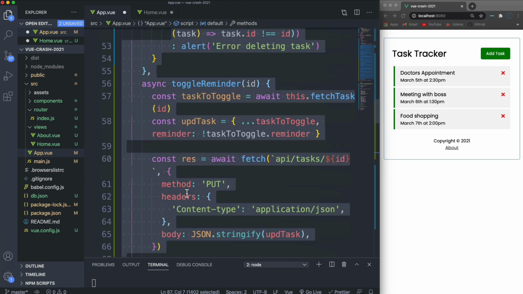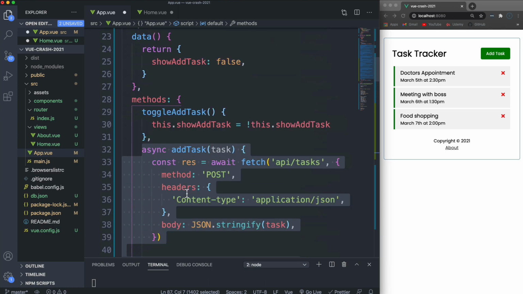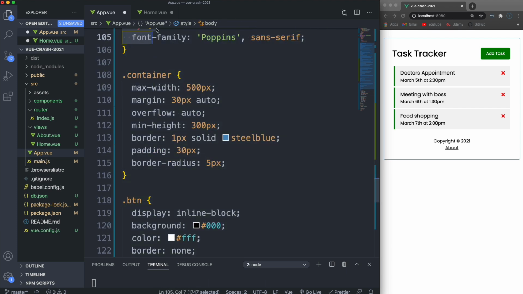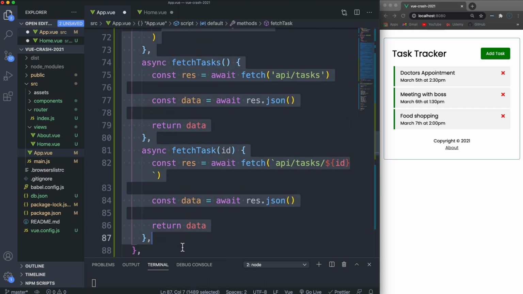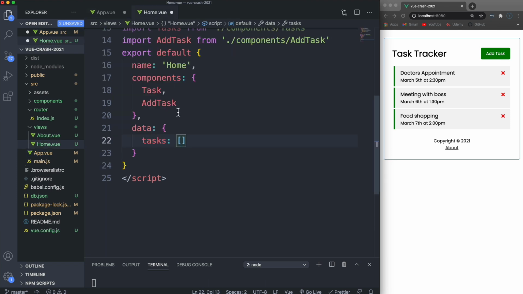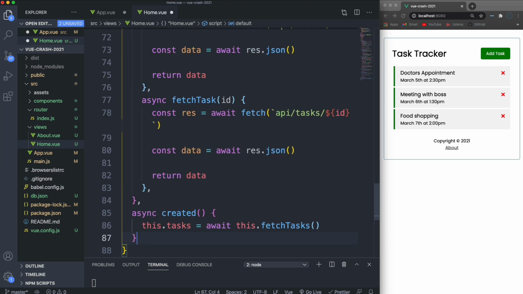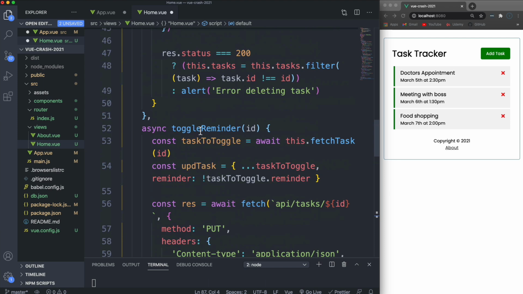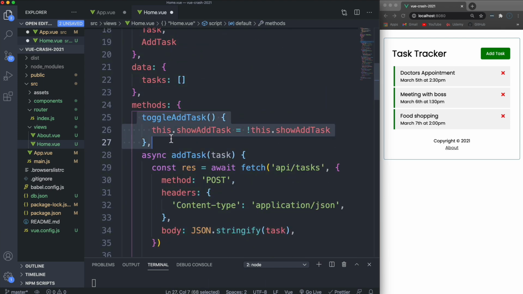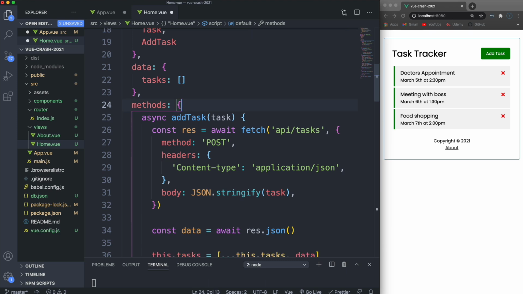Actually, you know what, let's just copy the entire methods and created. So from here, I know this is a little confusing. I hate doing this kind of stuff in a tutorial. But I'm going to grab the methods and created, copy them, and then put them here in home. Okay, but we don't need in home this here, toggle add task. We're going to get rid of that.